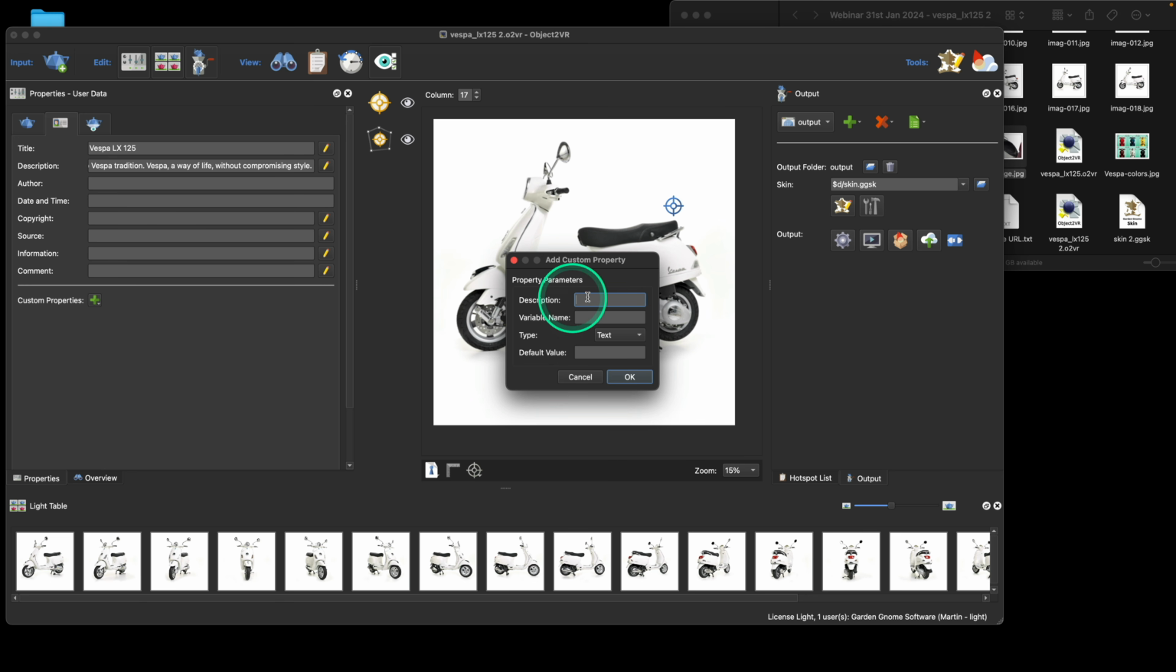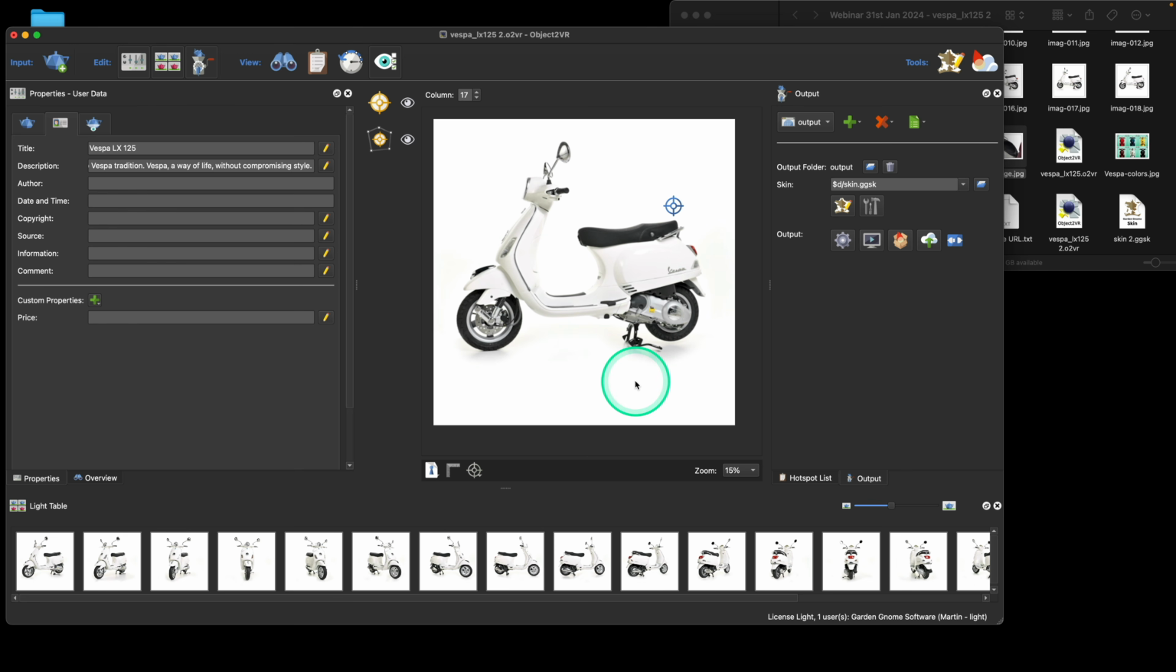So what I'm going to do is click one, and I'm going to call this price. Now it needs a variable name, because what this is actually going to do is add a variable into the skin to give us our data. So I'm just going to call this price again, but lowercase, just so it's different. I'm going to leave it as a text variable, and I'll leave it with no information for the minute.